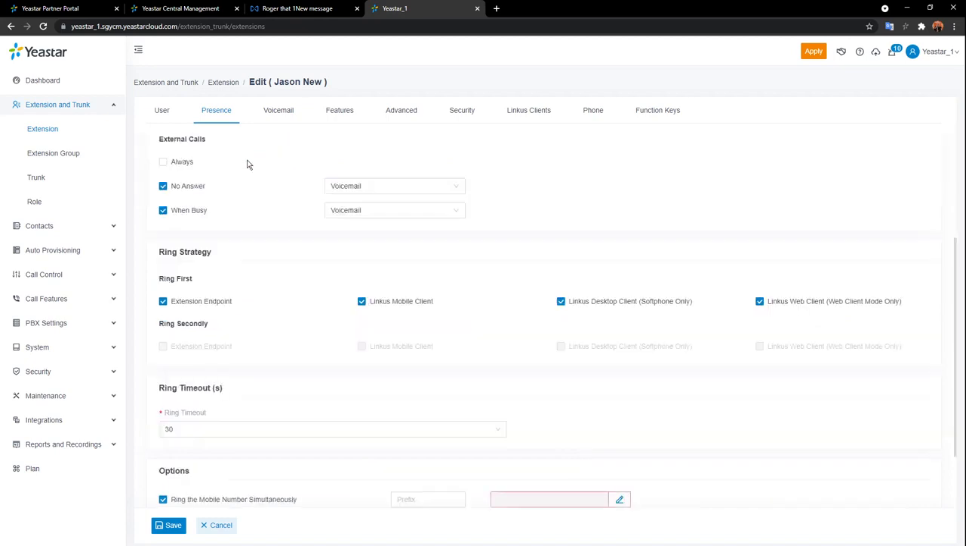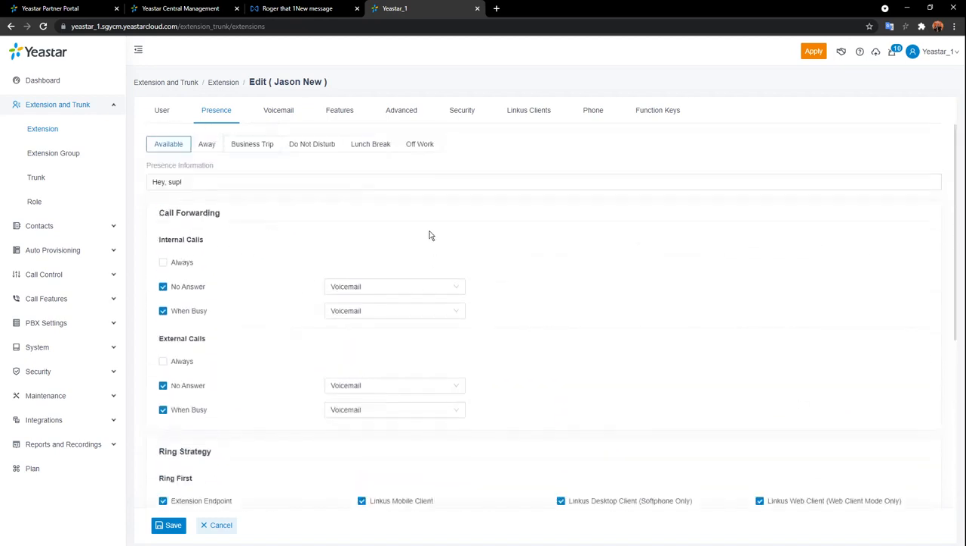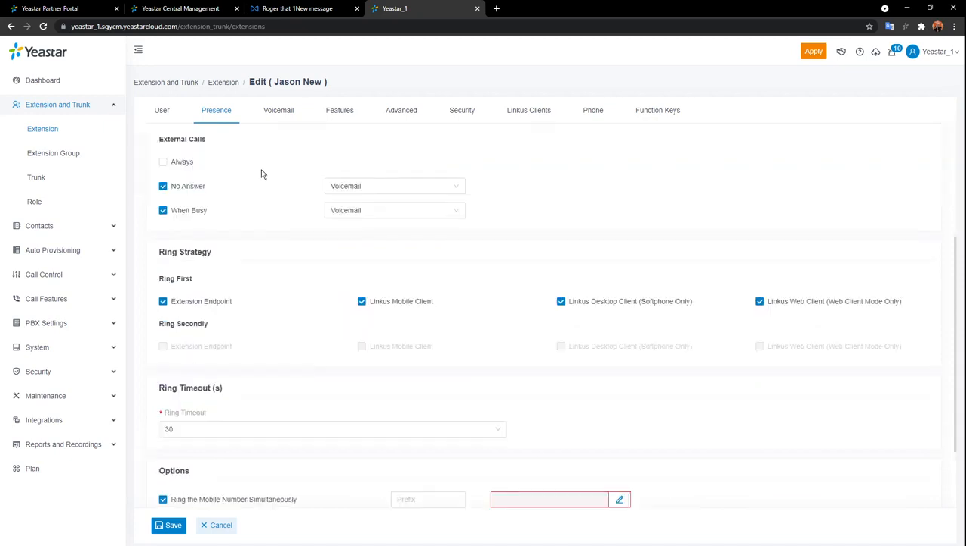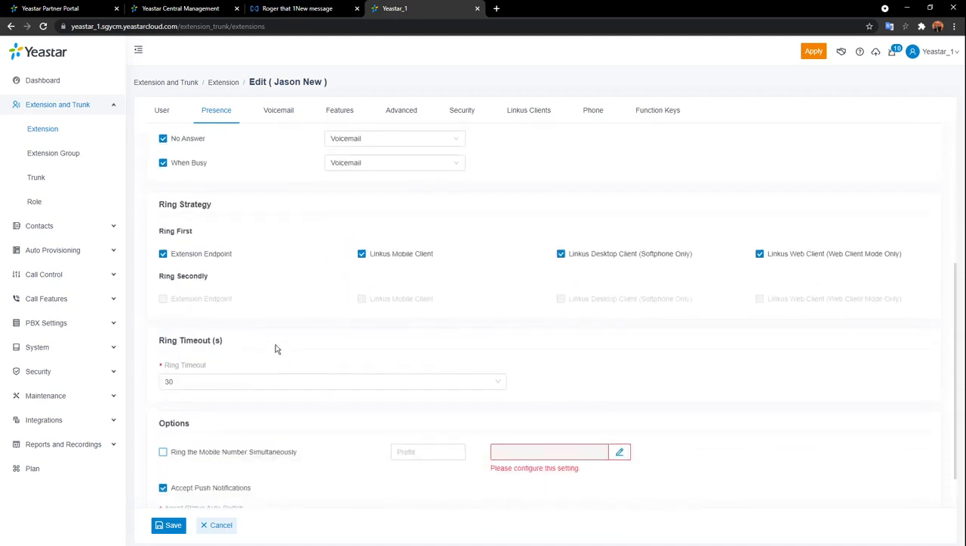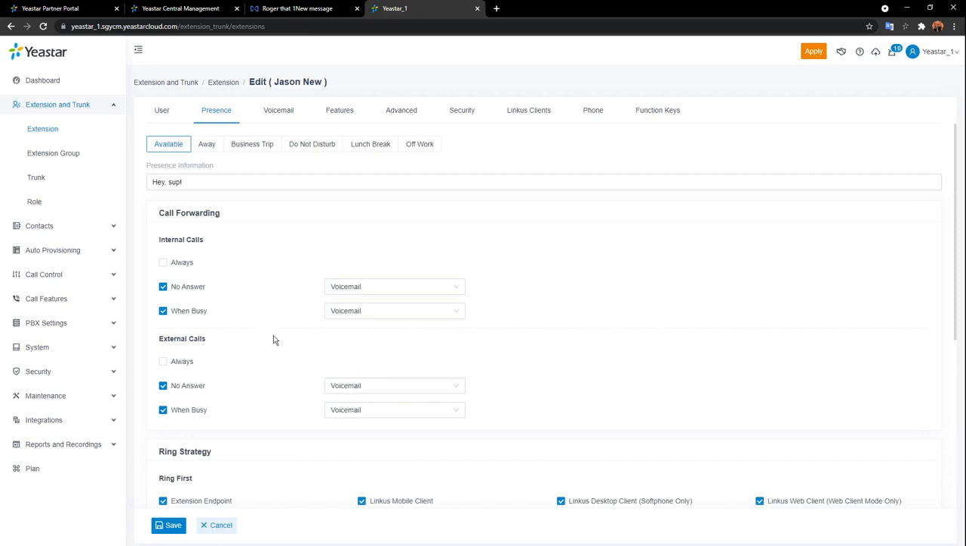However, you can also go click on business trip. So you make another customization for your business trip as well. Let me disable this first. So like this is going to be my configurations for available. Then I can go click on business trip here. I can go customize it with something else, something special. That's it. So this is about the presence customization.